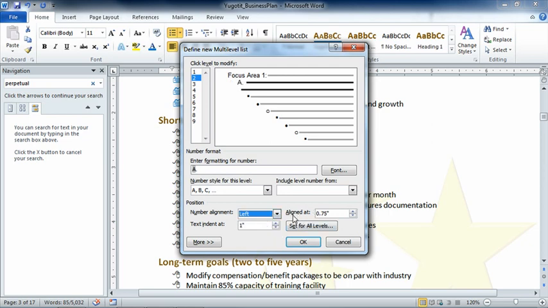Now comes the confusing part, aligned at and text indent at, which are two different things. I'm going to go ahead and bump up aligned at, which is currently 0.75, and I want you to watch the preview as I increase this number. This actually shows us where the bullet point or the letter or number is going to appear. So you can see if we wanted this to be aligned more under the number 1 after focus area, because focus area was so long, we could actually increase that, probably to about 2.05 inches.